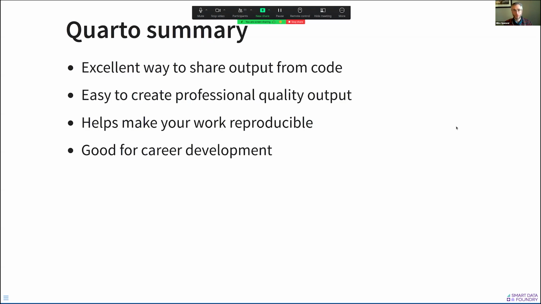So finally, in summary, Quarto is a really excellent way to share output from your code. It's also a really good way to share your code, separate from your output. It's really easy to create professional quality output. And in terms of reproducibility, it pretty much eliminates all of that copy-pasting from one file into a Word document, which helps make your work reproducible, saves you enormous amounts of time and reduces mistakes.